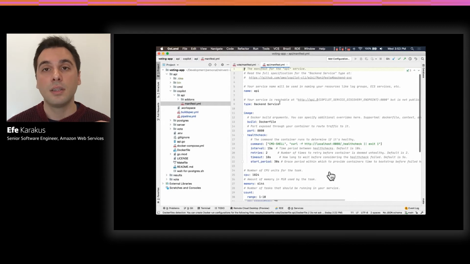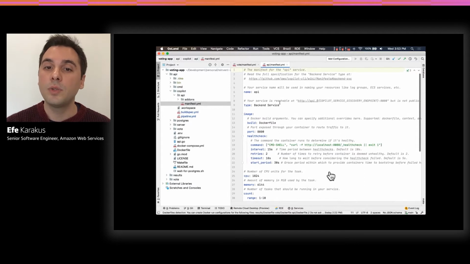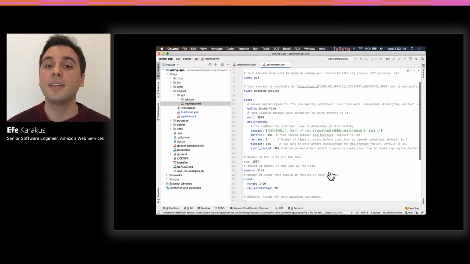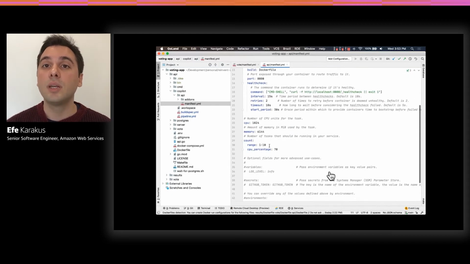It's not a public load balanced web service, so there is no HTTP field, but it's pretty similar otherwise to a load balanced web service. Under the health check, I set up my container health check for the backend service. My CPU and memory settings are much higher for my API service. I need more resources for it.